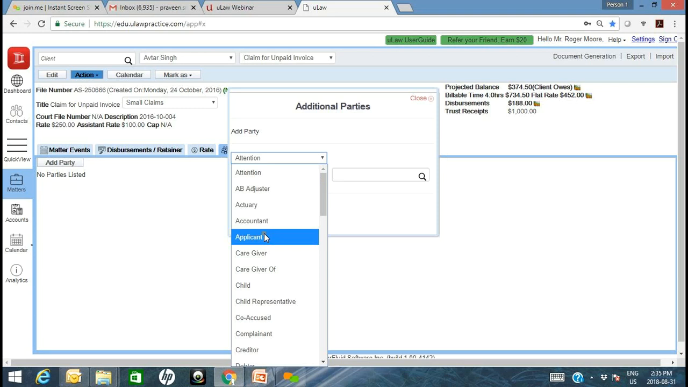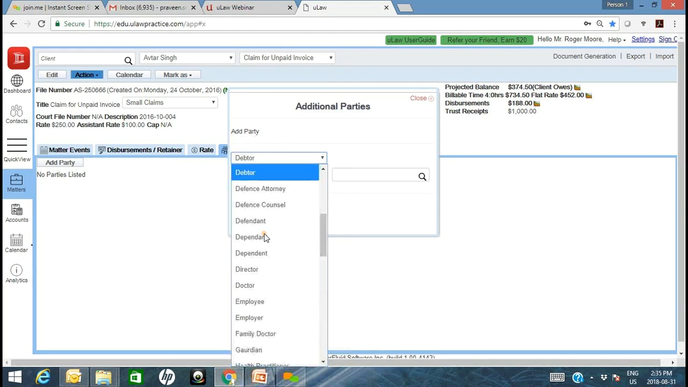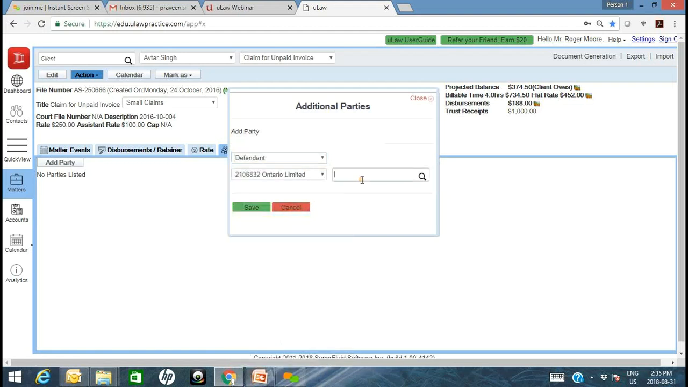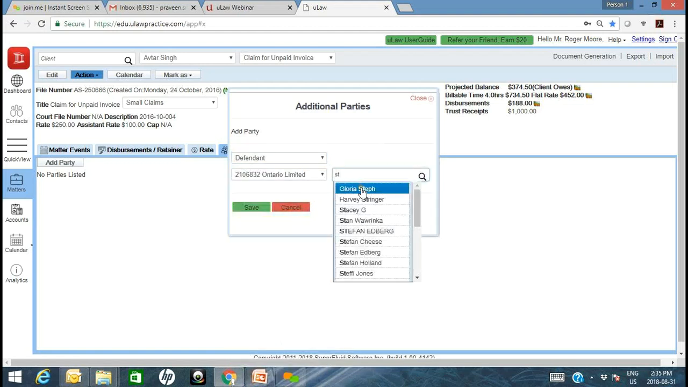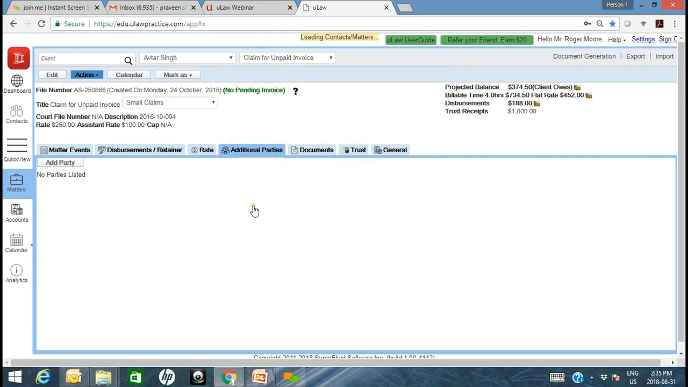So if this was a plaintiff-defendant situation, you can actually mark the defendant. Let's say you say defendant, and you can search the entire database of our contacts and associate Mr. Harvey to be a defendant, right, in this particular matter. Now, this is one association.